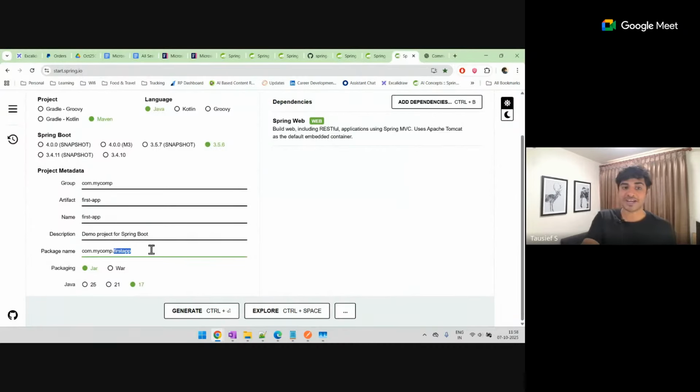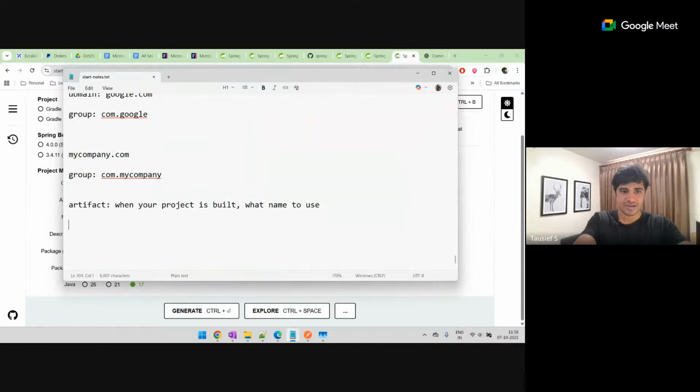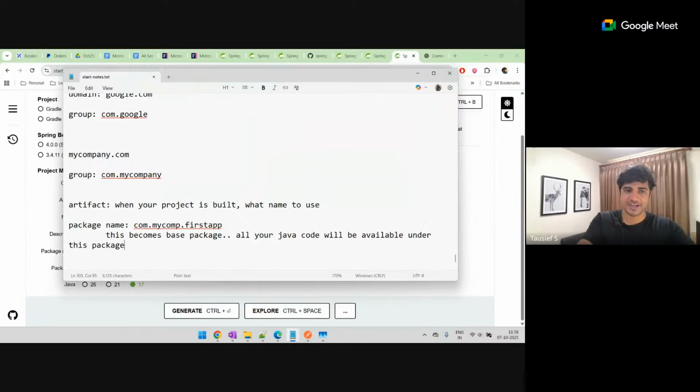So this becomes the base package. Okay, so this becomes the base package name, like this. This becomes the base package, which means all your Java code will be available under this base package.